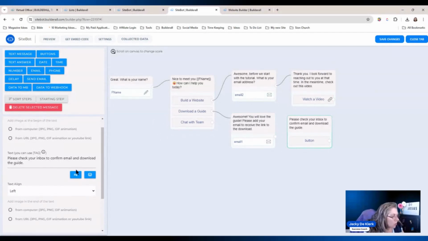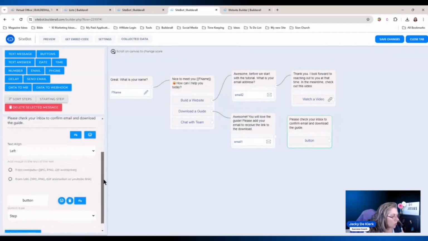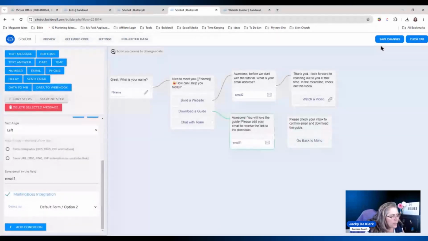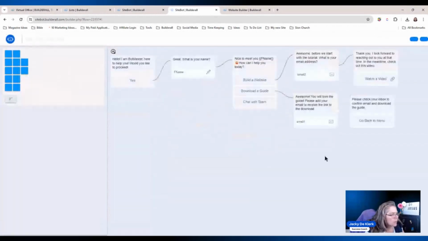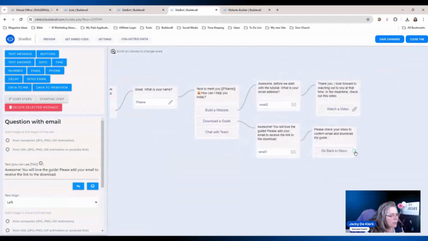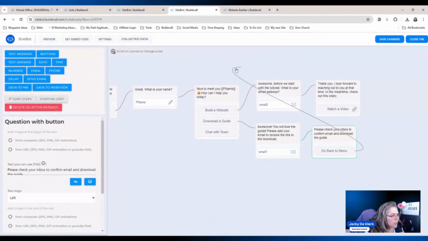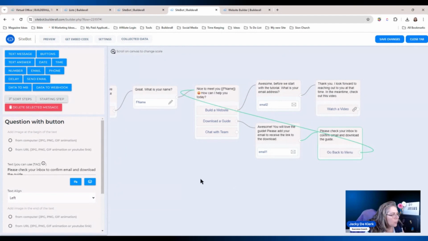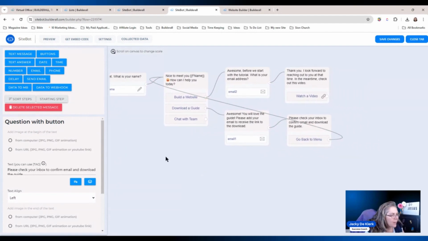So in this case, with the button, you can say go back to menu. So now we know after we have collected that information, we're just going to click save again and refresh. After we collected that information, we need to send them back. So how do we do that? You really just need to click on this and drag it to the area that you want to send them back to. So you can see it makes that little loop back into that area. So that is option 2 that we have.